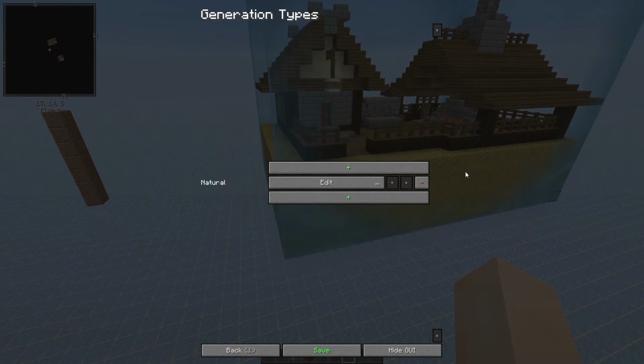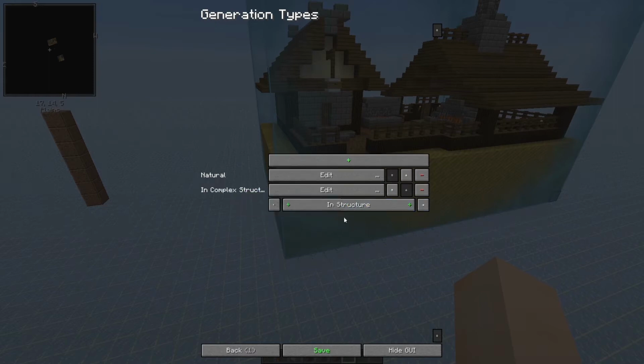Generation sets the rules for spawning structures into your game world. By default, the natural option is already set, but you can add or remove many more options as you like. Recurrent Complex provides the following options. In structure, Recurrent Complex says that you can spawn this in as part of a vanilla structure, like a village. So if you want a structure, say your custom built smithy, to spawn in a village, this is the option you need to select, and this is what I will do later on.